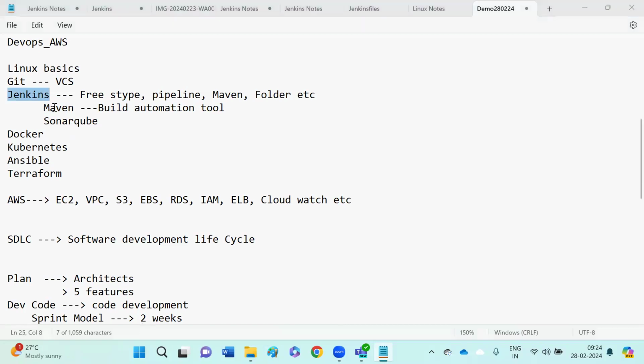Jenkins just coordinates each and every process in this SDLC workflow from development to deployment of the code. Every process will be coordinated by Jenkins, but Jenkins will take the help of other tools to perform any operation. So Jenkins will take the help of Maven to get the artifacts. Maven is going to create the artifacts. Jenkins cannot create the artifacts directly, so Maven will help to get the required artifacts.